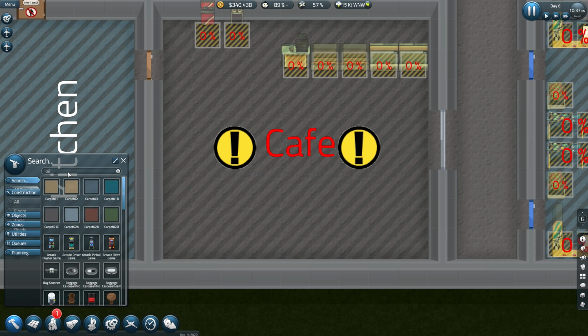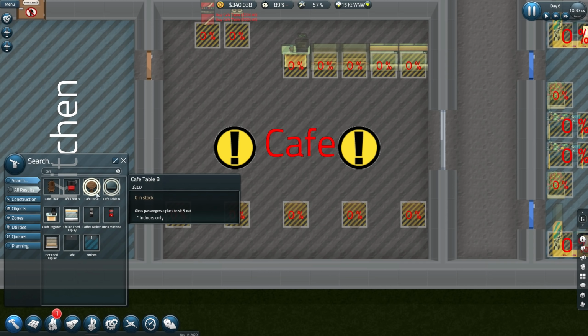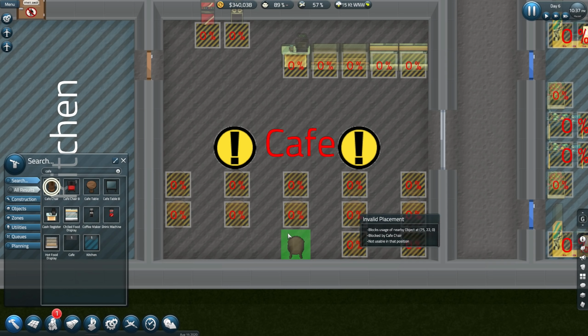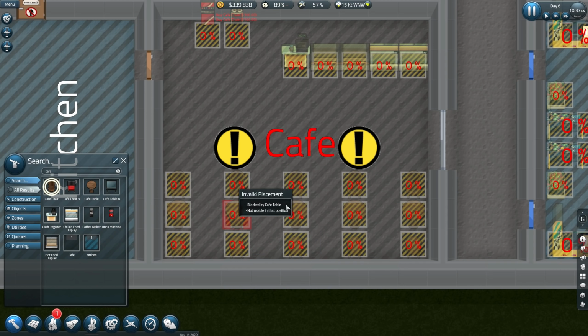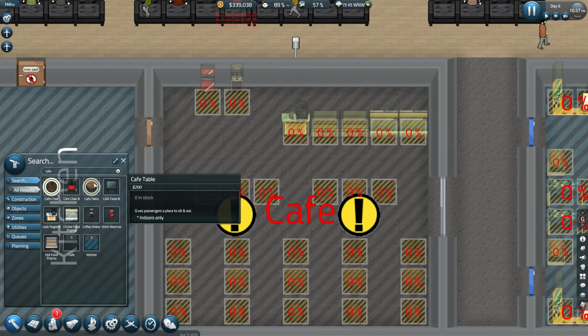So if I search for cafe again, we'll do this, this, this, this, and this. And we'll just go ahead and do something like this. It's not exactly interesting, but it's good enough, I think. And then for the rest of the place, we could do this and have a little chair there and there and there and there. And I think that's fine. I think that's totally okay.